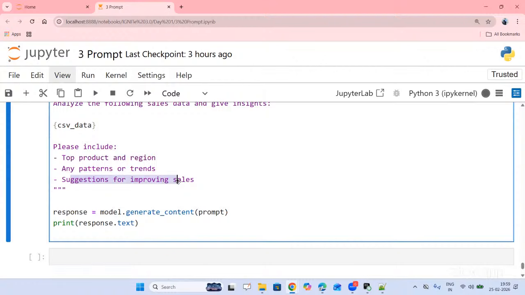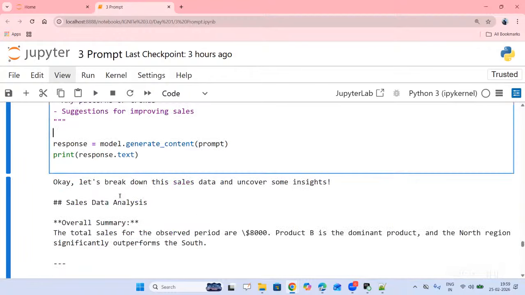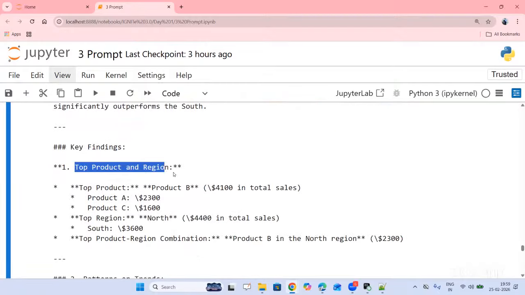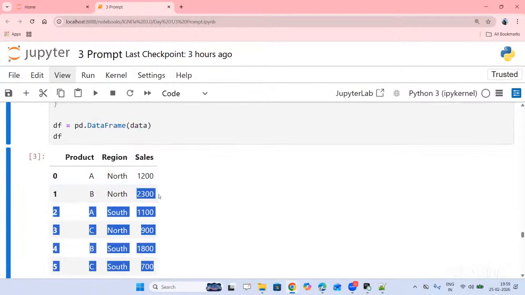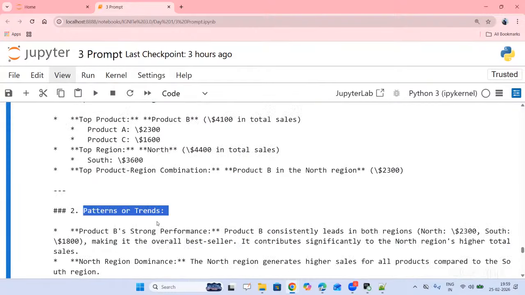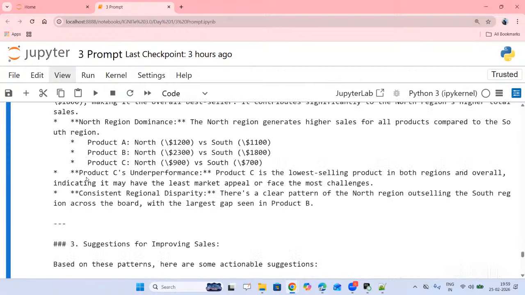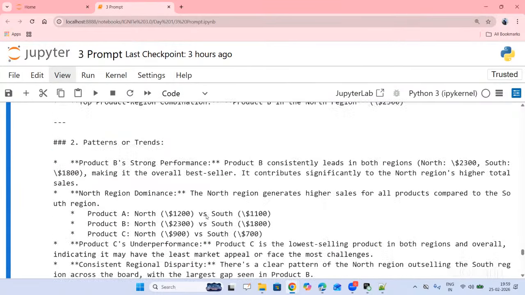See, top product and region. The top product is B, with 2300 sales. Then the patterns and trends. And finally, it has given some suggestions and improvements. This is called prompts.